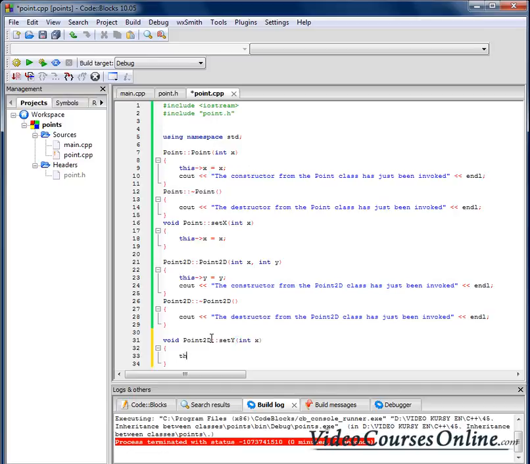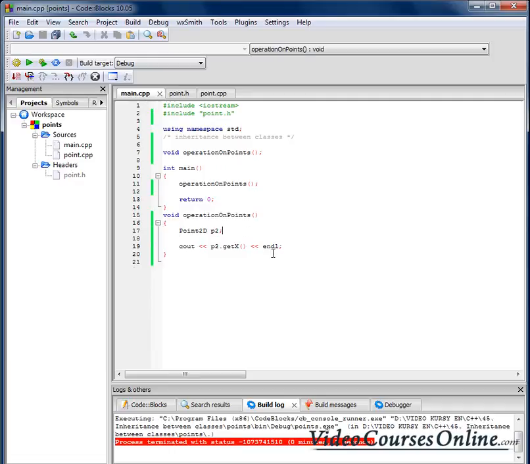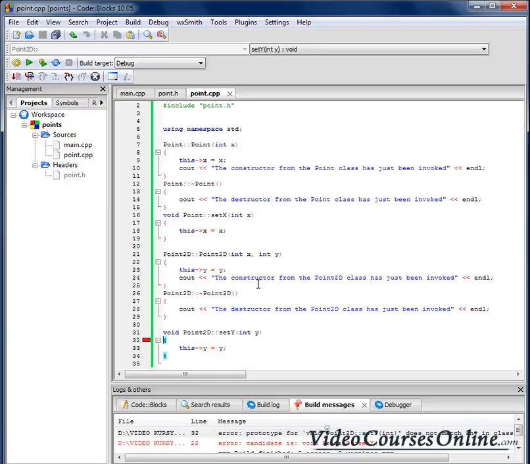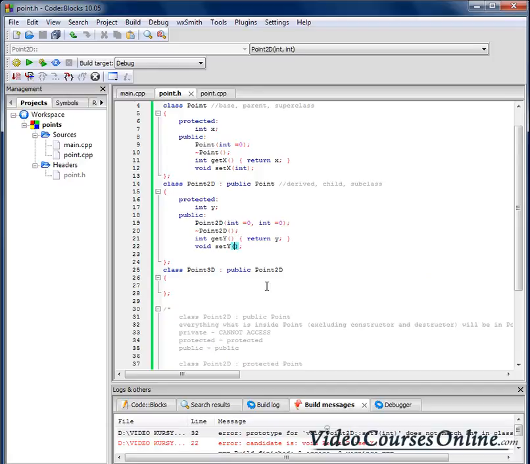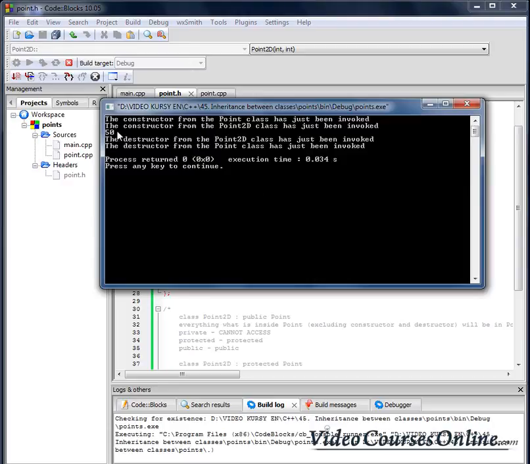So this y equals y, and now let's see if it works. P2 set y, let's change it to, for example, 50 and get y here. Before, let's do something like that. So it means that y here should be 50. Of course, we need to change the declaration, and as you can see, it works fine.